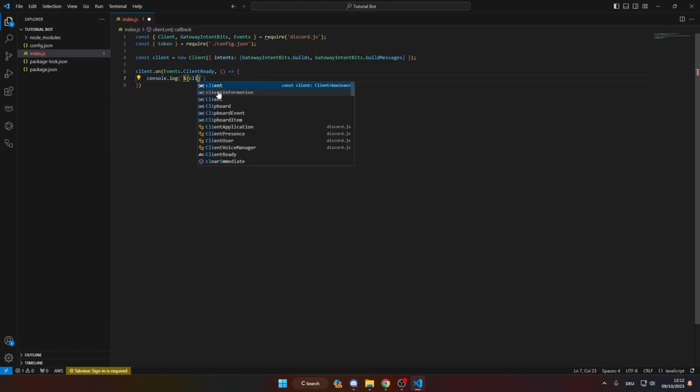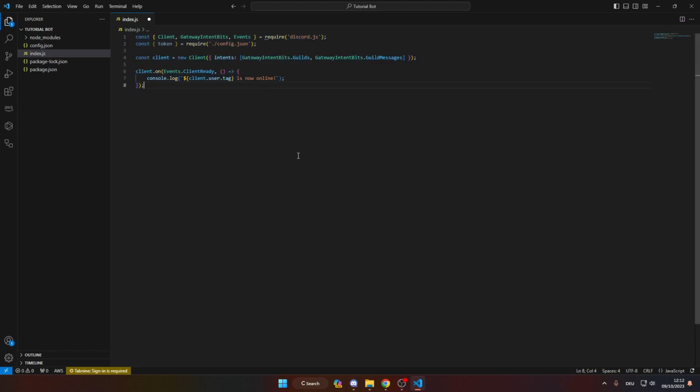So you want to put client.user.tag is now online, just like this. And then make sure to put these semicolons. You don't need to put these, but it's good to have the common sense of putting the semicolon. It's not necessary, but a good practice. And then you can just do client.login token.